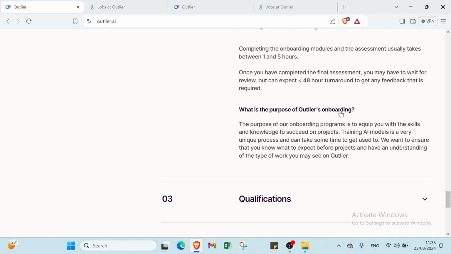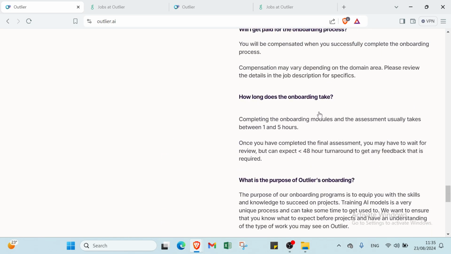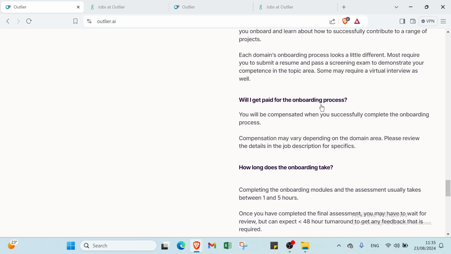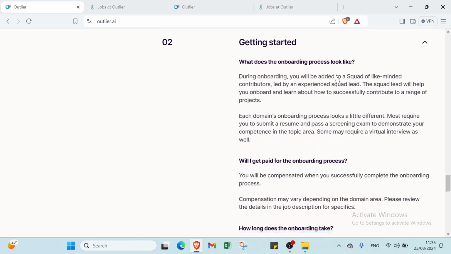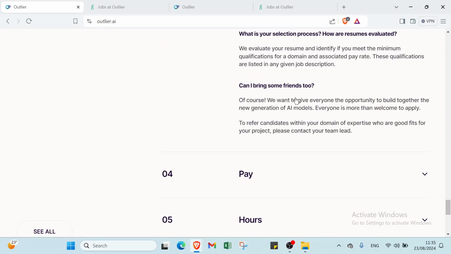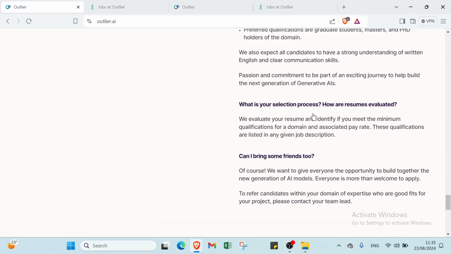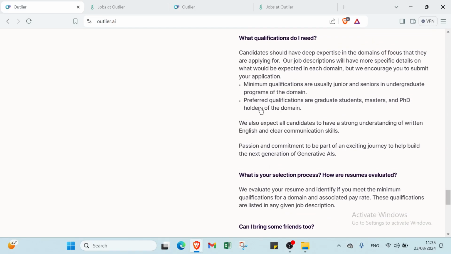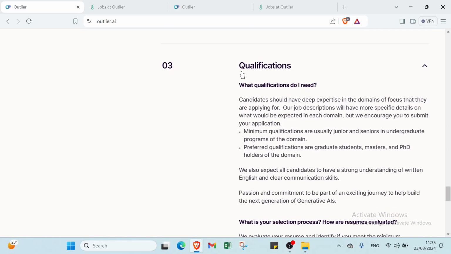This is the purpose of Outlier's onboarding. How long does the onboarding take? Will I get paid for the onboarding process? What does the onboarding process look like? And then we have qualification. Can I bring some friends too? What is your selection process? How are resumes evaluated? What qualifications do we need?